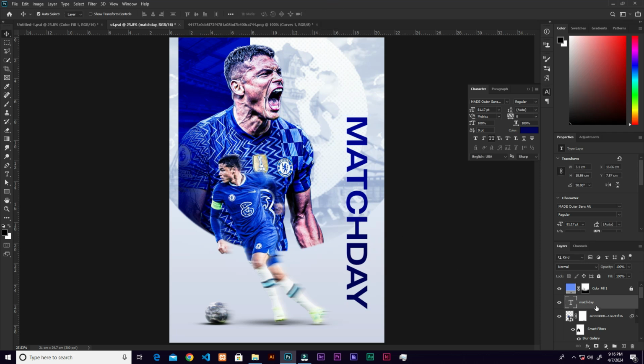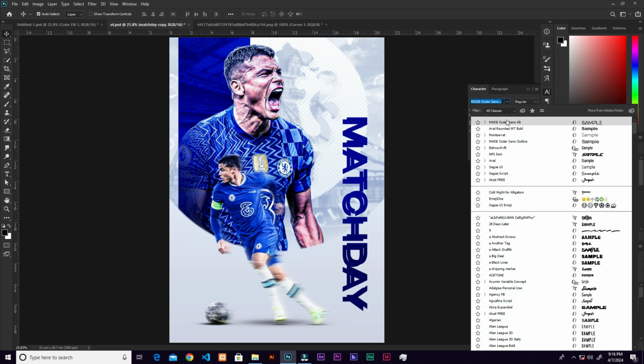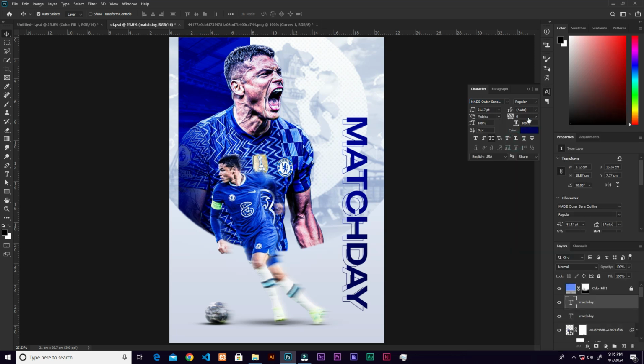Now press Ctrl J on the keyboard to duplicate. Then hit Ctrl T for transform, and move it down here. So what we are going to do is use another font style which is the same, Made Outer Sans, but this one is Made Outer Sans Outline. From here, for the family we are going to choose bold. Yeah, so is it bold?